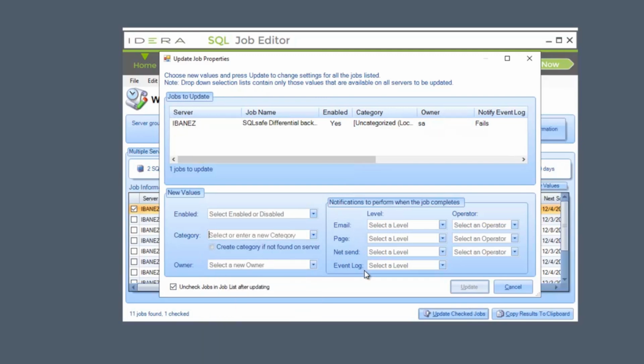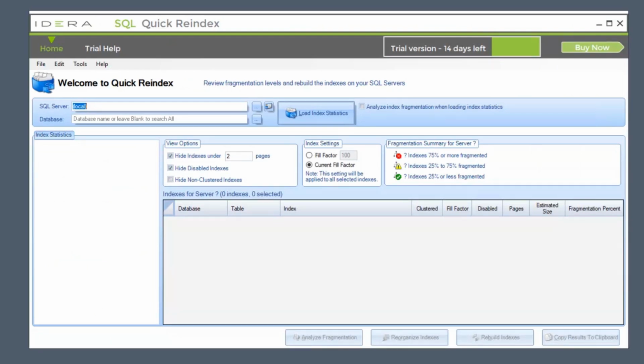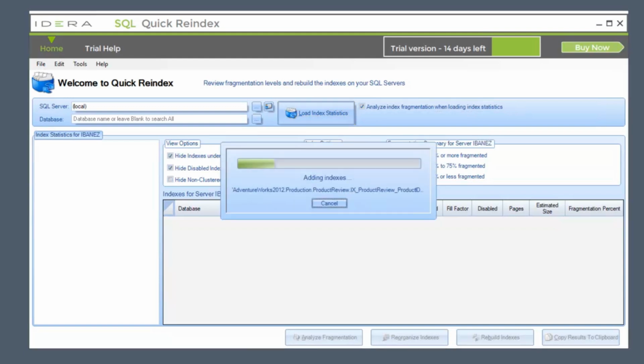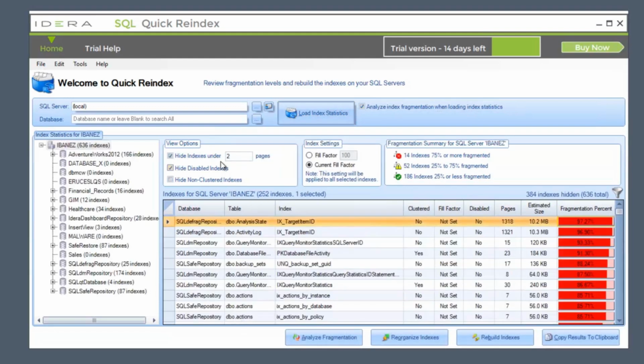With the quick reindex, you can review fragmentation levels and rebuild the indexes in your SQL servers. In this case, I'm going to the local instance, and I'm going to do all the databases. I'm going to check here, analyze index fragmentation when loading index statistics. So I'm going to do that now. And also, I can exclude indexes that are very, very tiny, 2 pages, or I can put whatever threshold I want here. Hide disabled indexes as well.